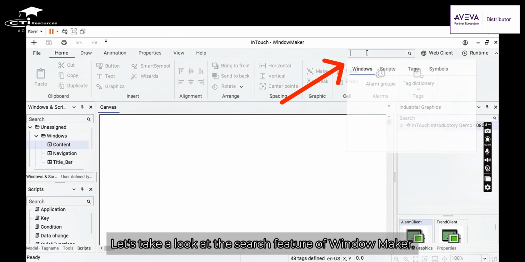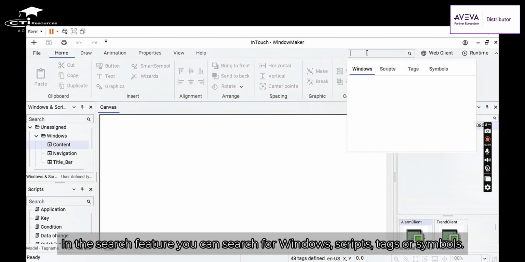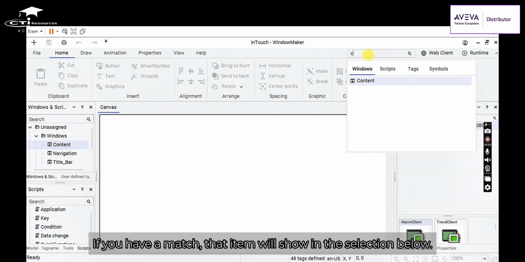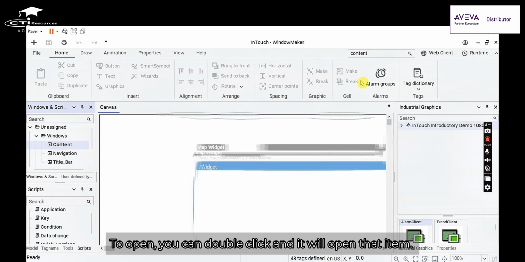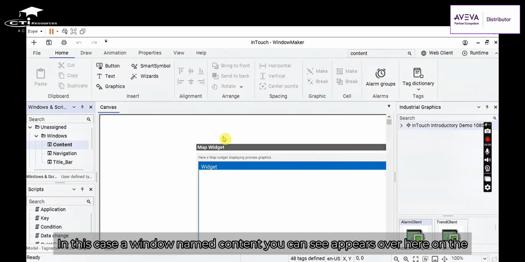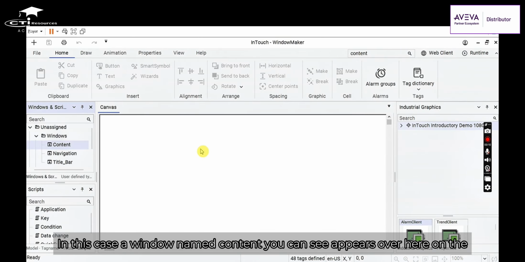Let's take a look at the search feature of WindowMaker. In the search feature, you can search for windows, scripts, tags, or symbols. If you have a match, that item will show in the selection below. To open, you can double-click and it will open that item. In this case, the window named Content you can see appears over here on the left too.